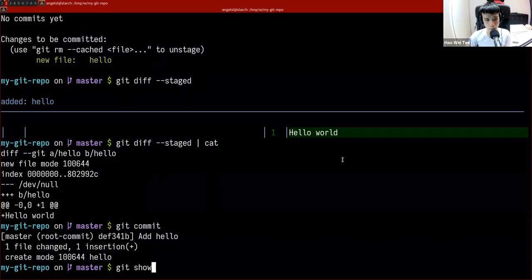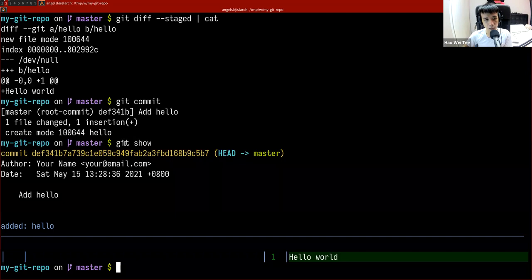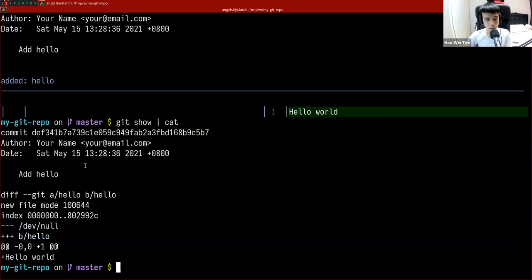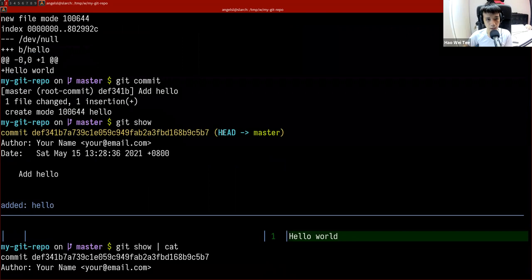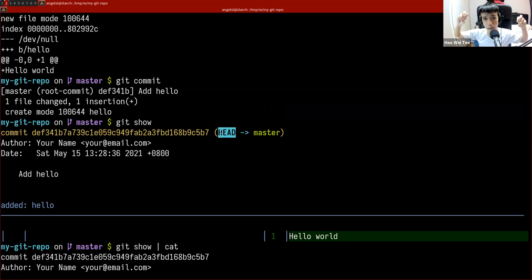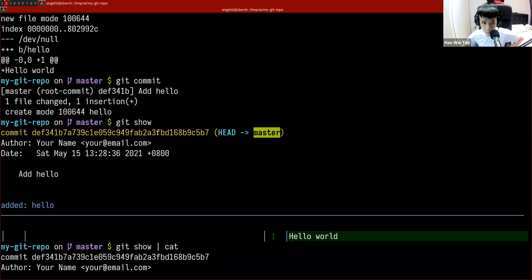So if you type git show, you should be able to see the commit and the diff. It looks something like this. And then it will tell you HEAD points to master. So what does this mean? HEAD is basically a special pointer that points to the current branch that you are on. And this just means that the master branch is pointing to this current commit.